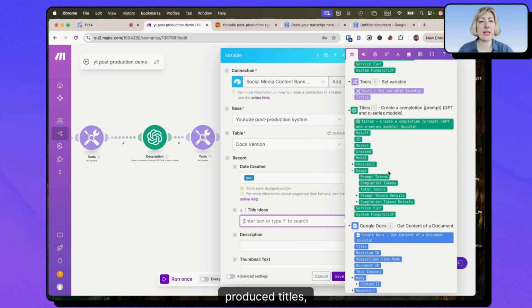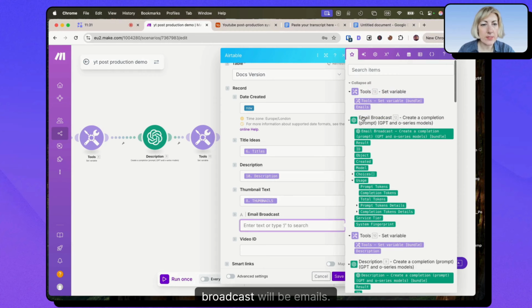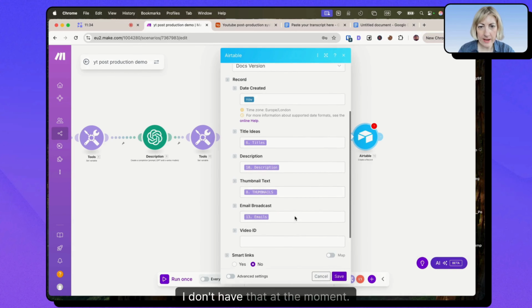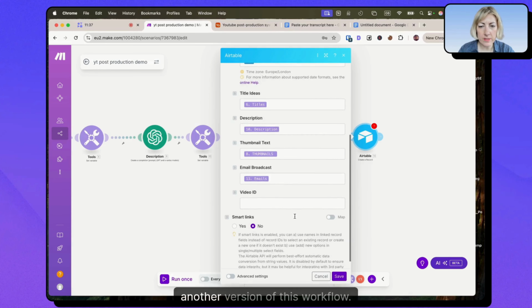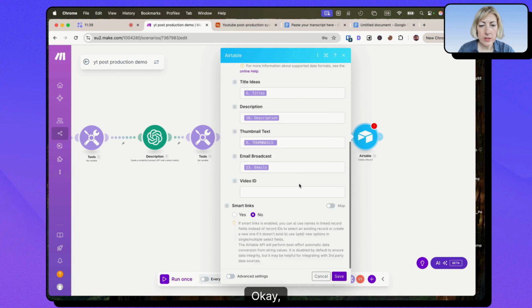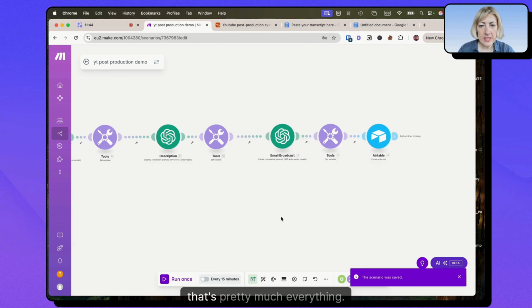But instead of going straight for the GPT output, we're going to get the one that's captured in the variable. Then description, right order. Okay, there we go. Thumbnail text will be thumbnails. And email broadcast will be email. Video ID, I don't have that at the moment. That's from another version of this workflow. Okay, so we save that, and that's pretty much everything.